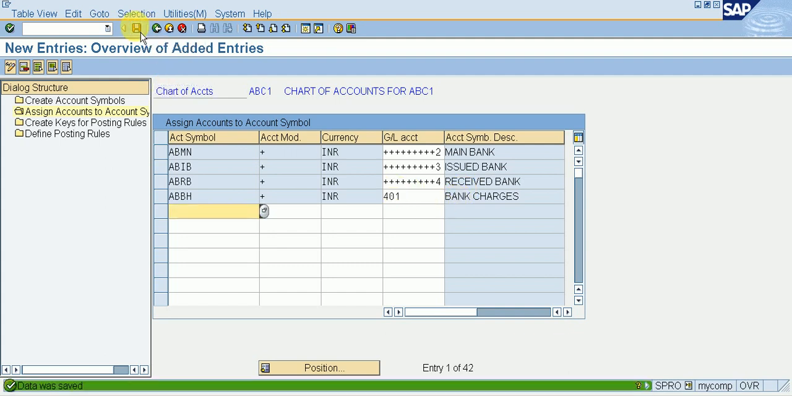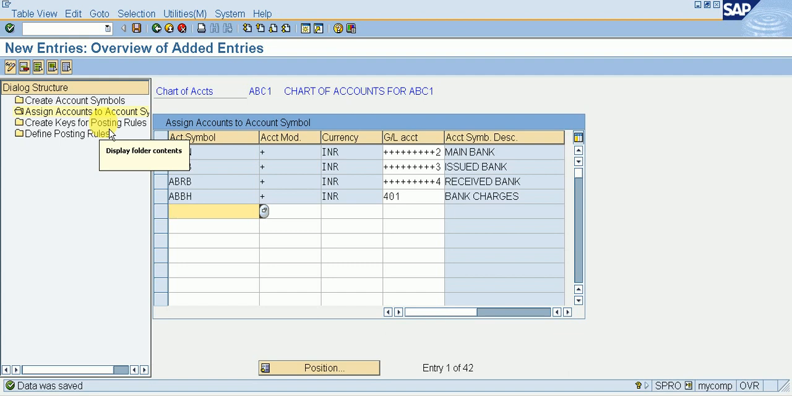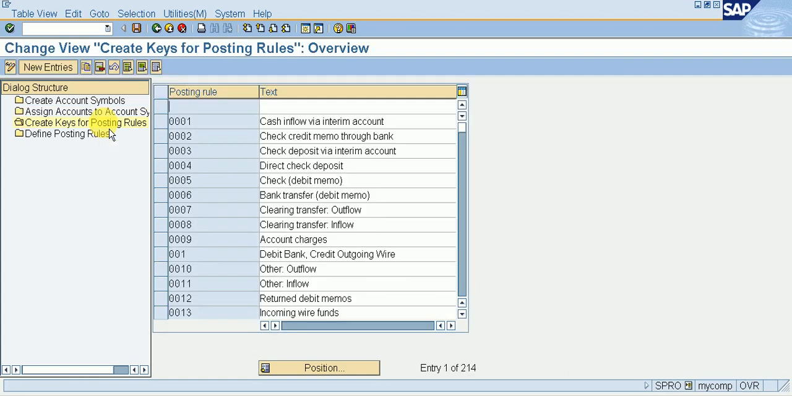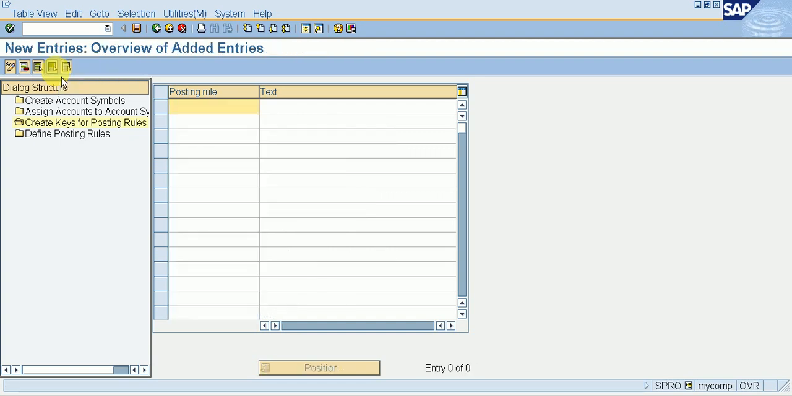Then save it. Double click on create keys for posting rules. Okay, for posting rules we need to understand what is incoming, what is outgoing from main bank. So three posting rules I will create here. Click on new entries. For incoming, ABIN for incoming and main bank, ABOU for outgoing from main bank, and ABBH for bank charges.